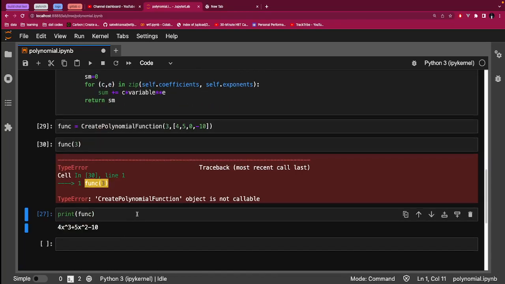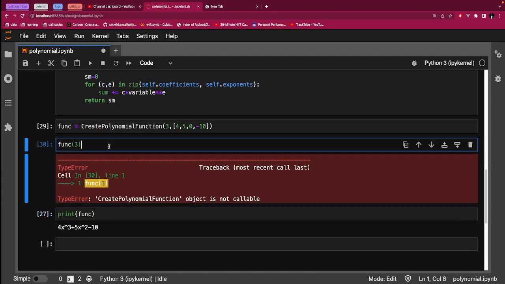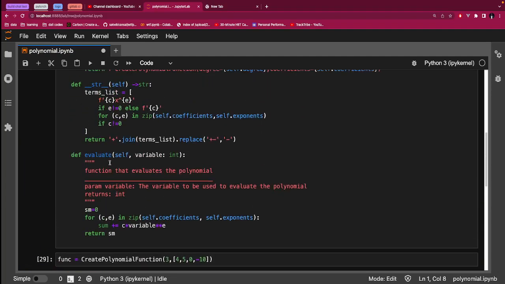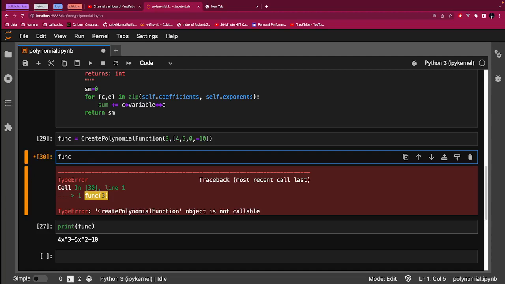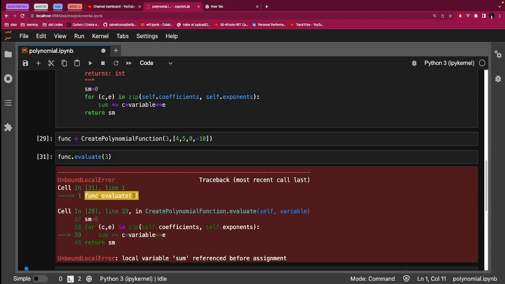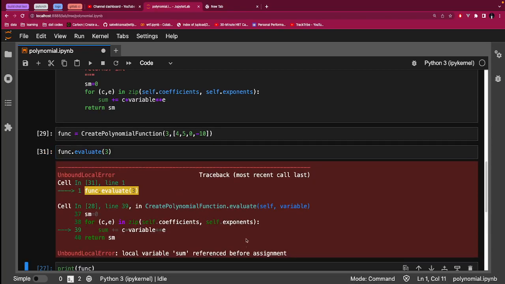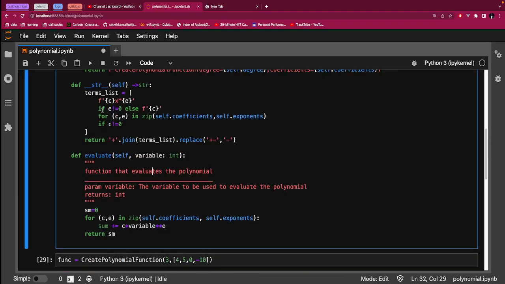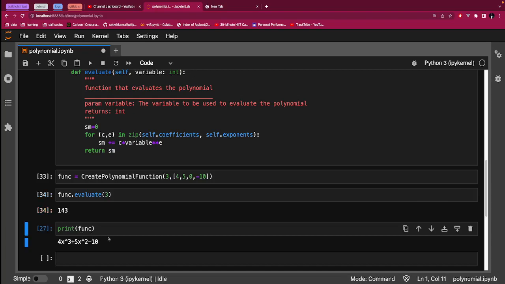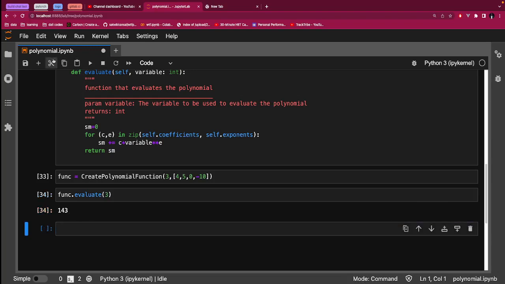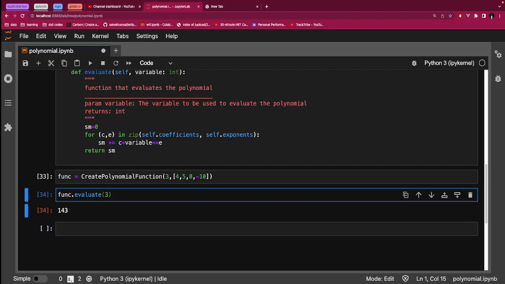Error. This is not callable, which is true. We're supposed to use the evaluate function, so we're going to do dot evaluate, and we're going to evaluate it with 3. Local variable sum referenced before assignment. Yep, where are you? It should be sm. Run, create, evaluate. We have 143. So we can just play with these functions.